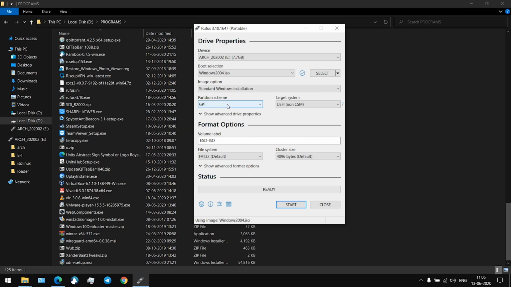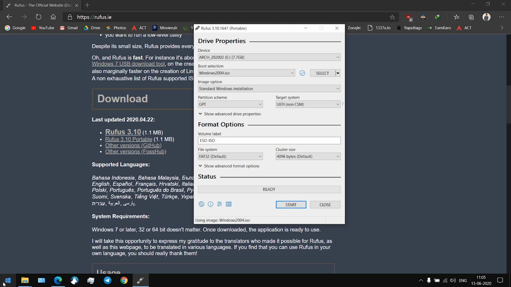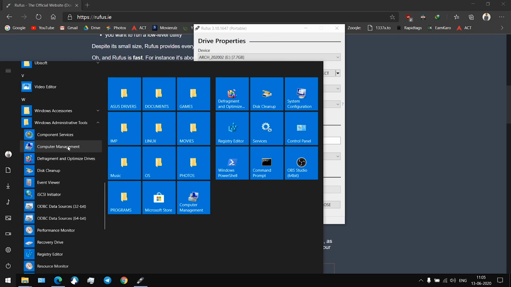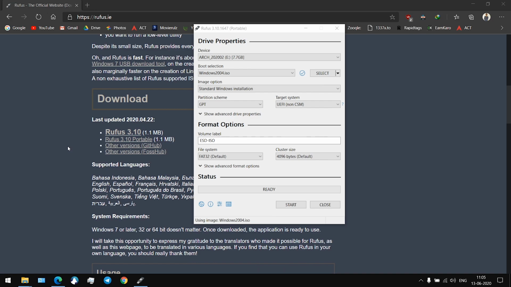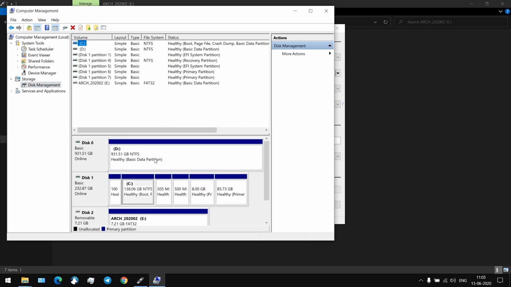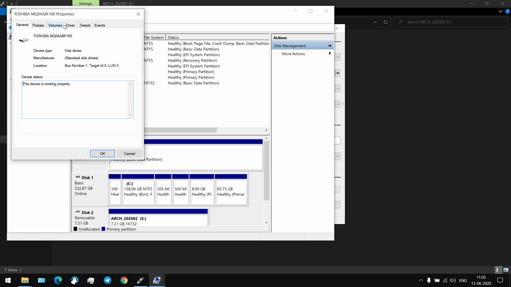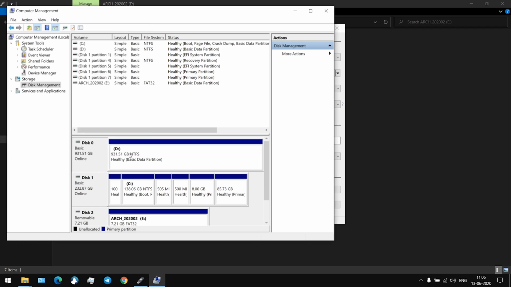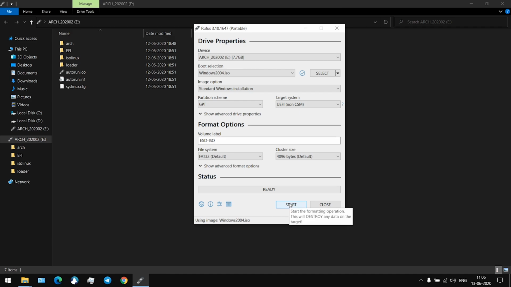To know whether it is GPT partition or MBR partition, just head over to Windows Start, scroll down, Windows Administrative Tools, go to Computer Management, here Disk Management. Now click here, go to Properties. Here you can see volumes, GPT partition. Mine is GPT, so I'm going with GPT. Then start and burn.